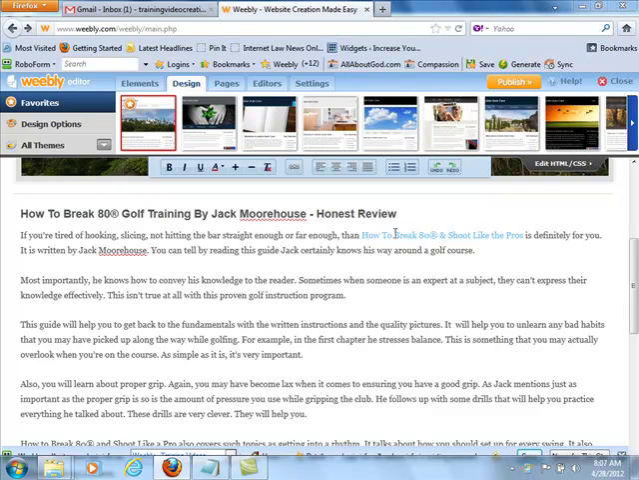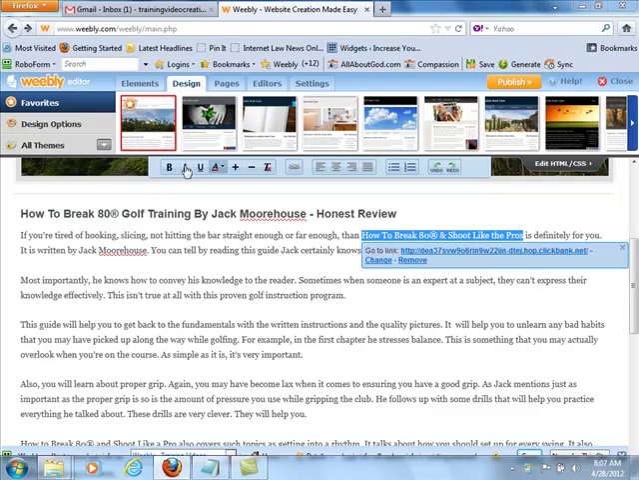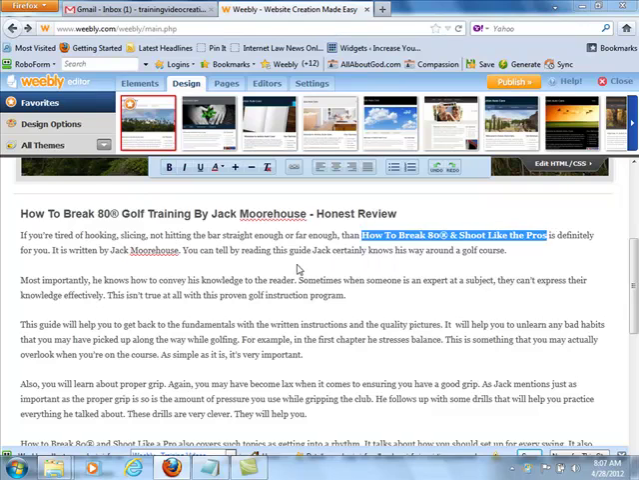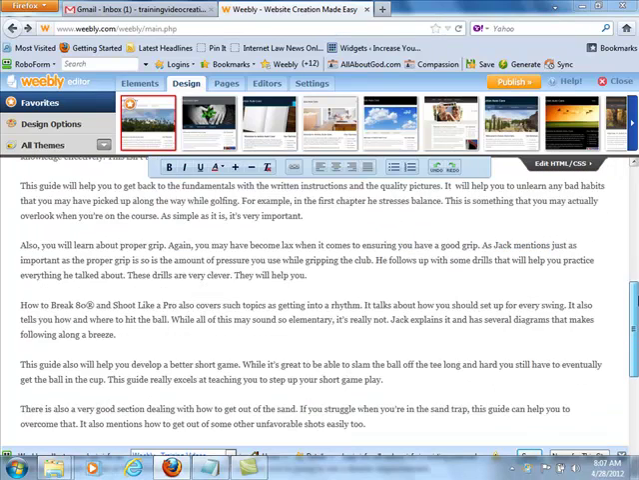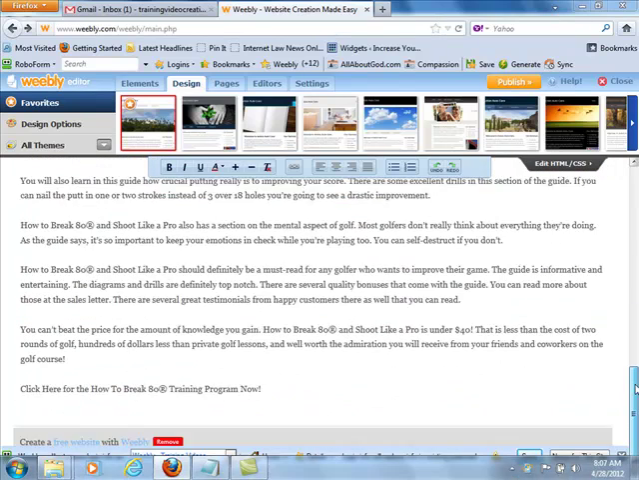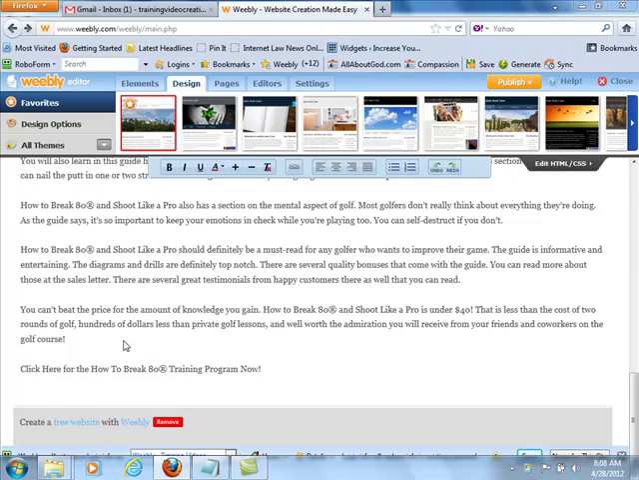And then you can choose, if you want to, after you highlight that, to make that font bold as well so that link stands out a little bit. And then you can come on down here and right where it says "click here for the How to Break 80 training program now," that would be a good chance to highlight also.